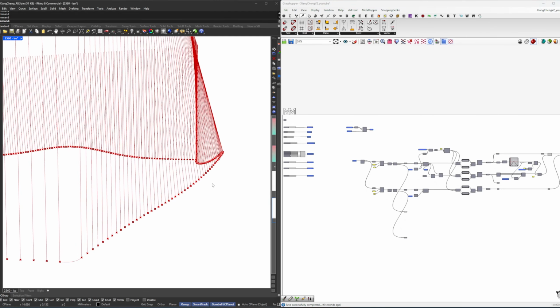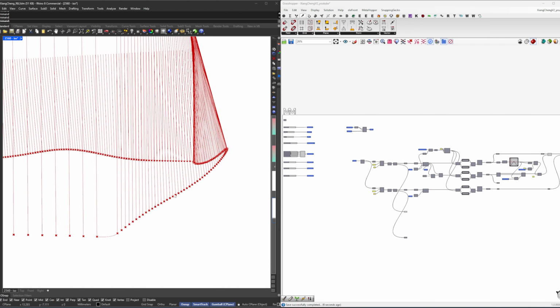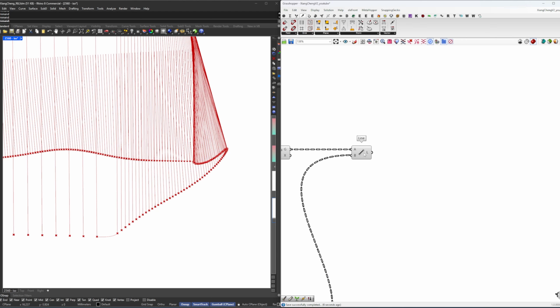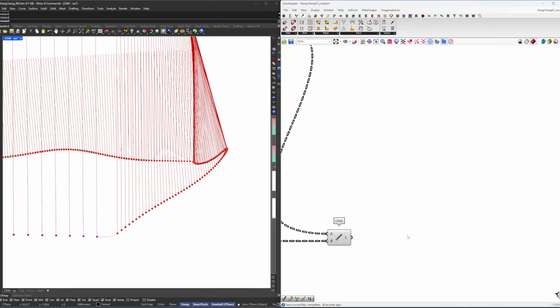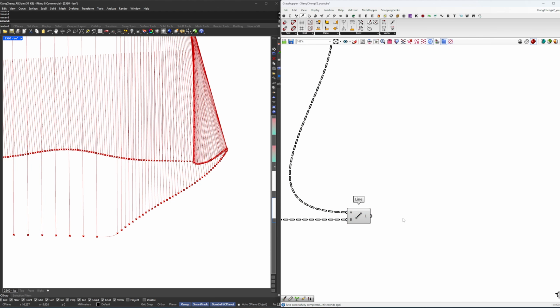Okay, what we're going to tackle now is that instead of this hyperbola, we want to make it a parabola. So we need to do some mathematical equations here. The first thing that we're going to do is we bring this curve down. The thing is, this line has a domain from 0 to 1. We want to make the domain of this line similar to the length of the line. So we're going to get the length component. We're going to take the component called curve domain, where we can apply a new domain to the curve. And the domain that we want should be the length of this one.